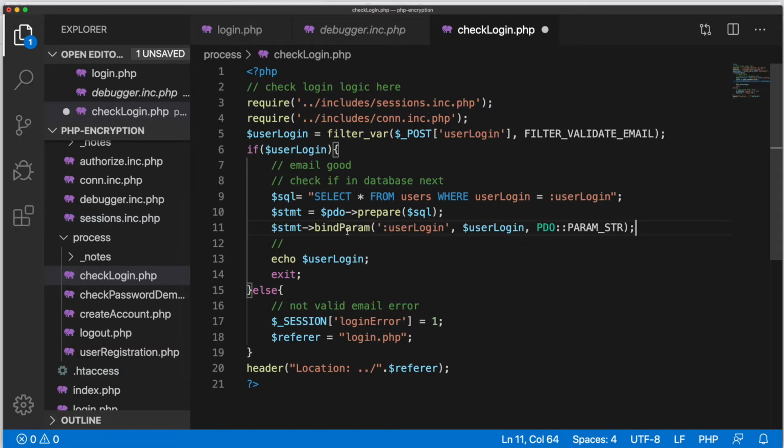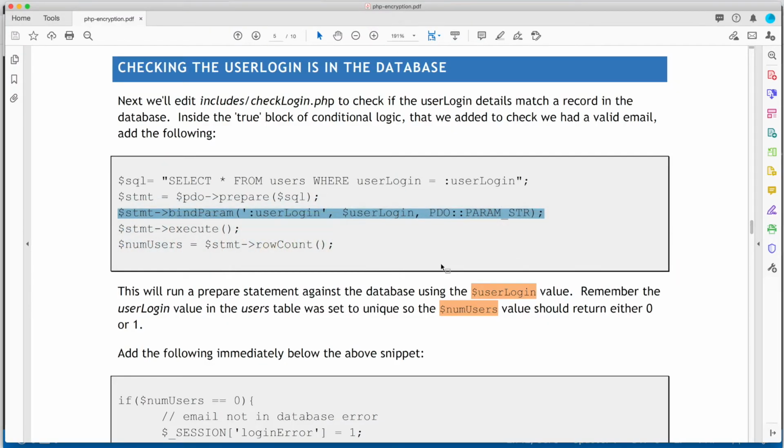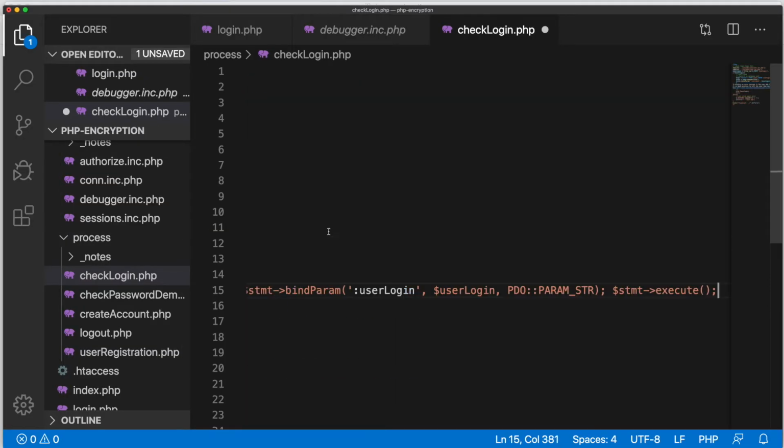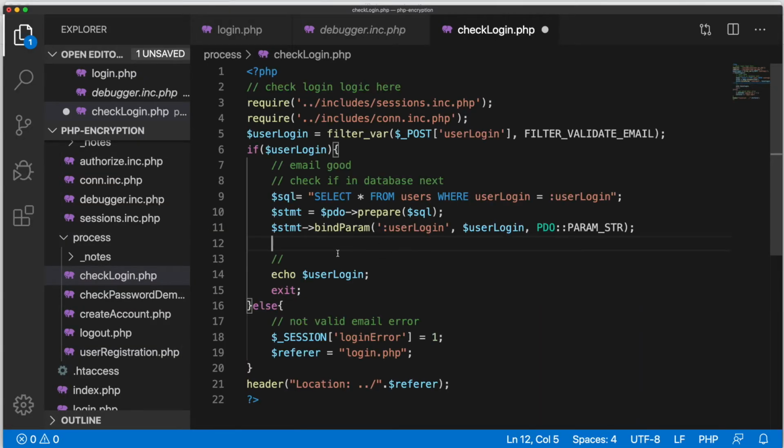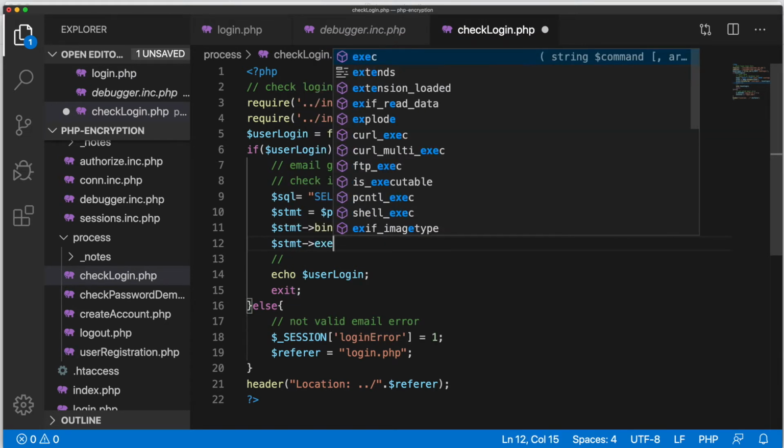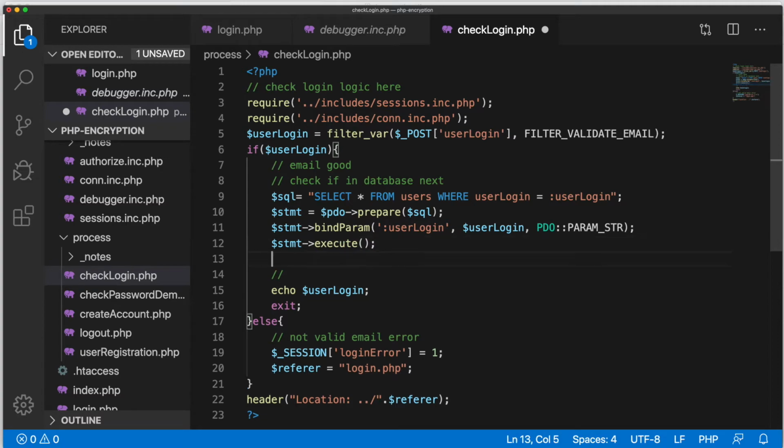So this is going to take our user login value, which is coming from our posted user login form value, and it's going to bind it into this placeholder, which is going to go into this part of the SQL statement, and it's going to go in as a string. Okay, and then we must execute that query, that statement. So let's just do stmt, and then we'll call the execute method of that object.